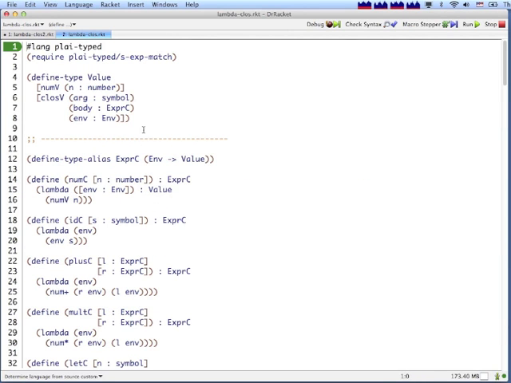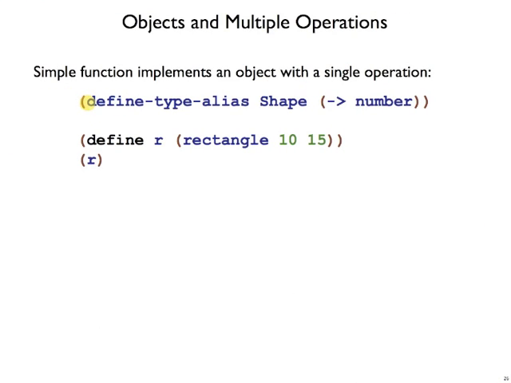So this idea that we have two operations on particular objects that are values is a problem for our encoding, because our function encoding really assumes that there's only one operation, right? In the case of shapes, if we wanted to add an operation like perimeter, now we're stuck because all we can do is call the function.